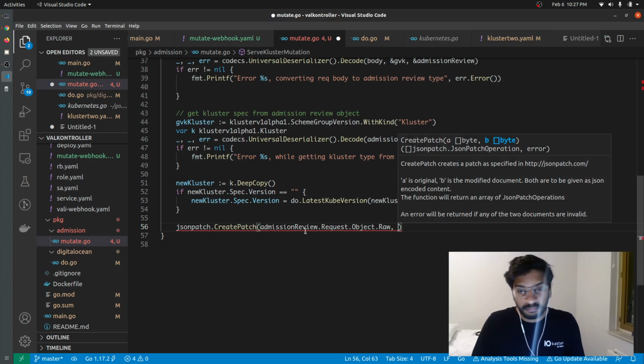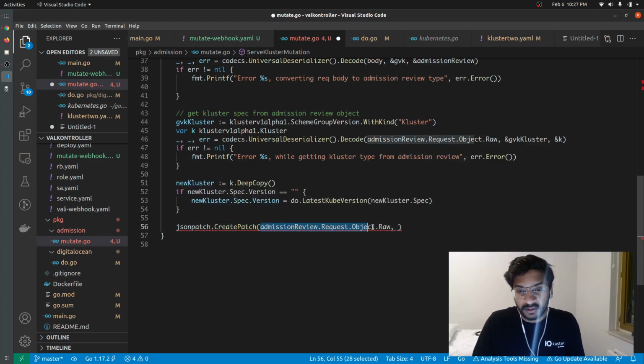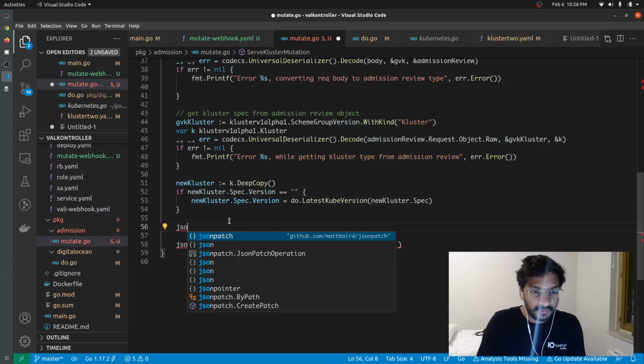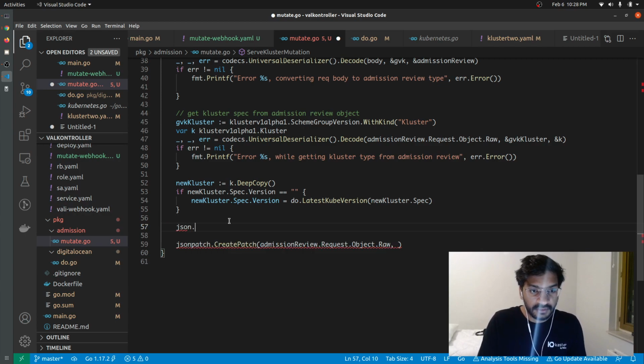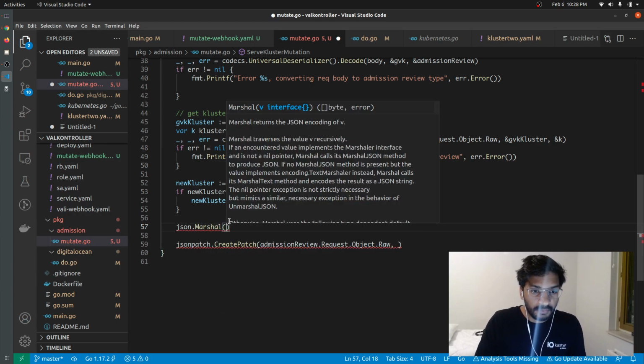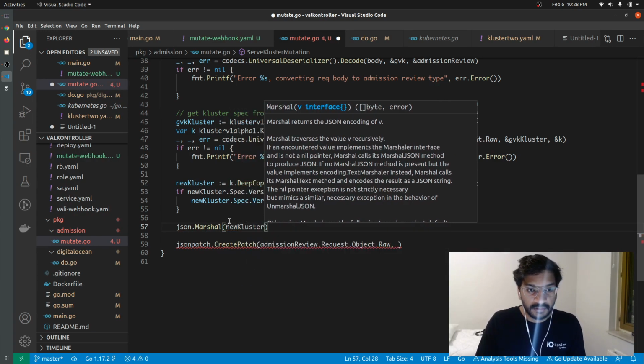And again, I have already talked about this. The actual cluster resource is going to be stored in this raw field of request dot object, and we have to also convert this new cluster, where we have set the version, into a byte. So let's go ahead and try to do that as well. So JSON dot Marshall, and we want to convert new cluster.